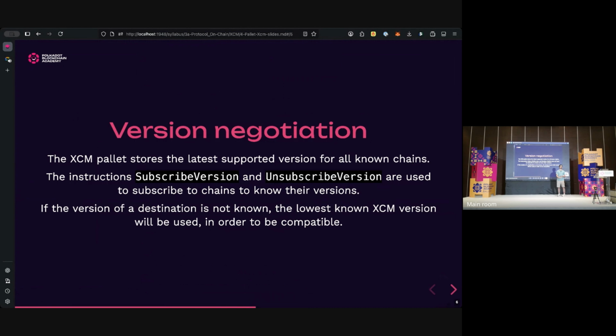They're not things that you call from the outside world. Those would be like execute and send. You have stuff like version negotiation. So the XCM Pallet stores, with just a pallet storage, as we've learned in the FRAME section, the latest supported version for all known chains. So it stores for a particular parachain ID, or for a particular location actually, if the latest version is version 3, version 4, version 5. And that way it can know how to send a message. If you write a V5 message, it knows that if you send it to a V3 location, it has to downcast or downgrade it into a V3 message.